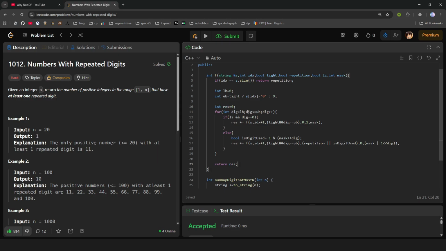But if this is not the case, then it means that we are somewhere in between, that is, not every block has been filled as of now. We know that the lower bound will be 0 and the upper bound will be decided by this tight value. So we will iterate through each and every possible digit from the lower bound to the upper bound, and as I told you, as long as there are leading zeros, the mask should not be updated, that is, it will remain 0, right? And also the value of this leading zero flag will be true as long as leading zeros are present, and repetition will be false, that is, 0.